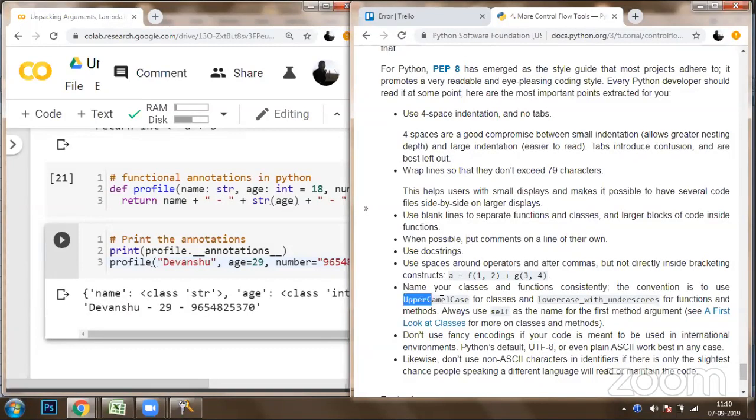Whenever you create a class name, it should start with an uppercase letter, in upper camel case. And whenever you create functions, they should always be lowercase with underscores. Upper camel case means each word is appended to the next, and the first letter of each word is an uppercase letter.